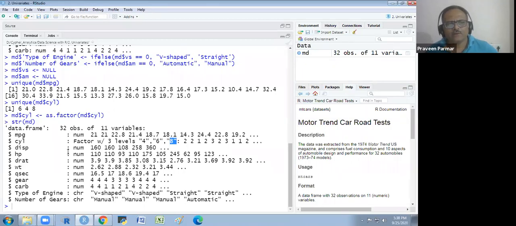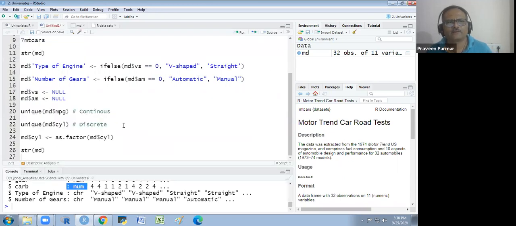Now, one by one, you have to check all the variables, but I already know, so I just convert gear and carburetor into factor, because I know both are discrete. There are very few values. So I will convert gear and carburetor into factor.